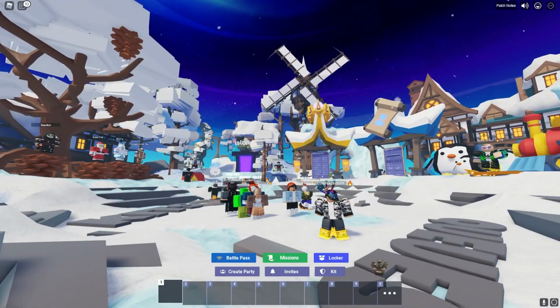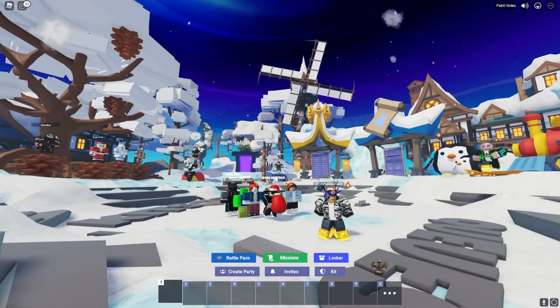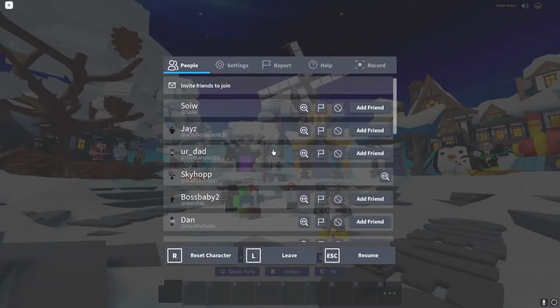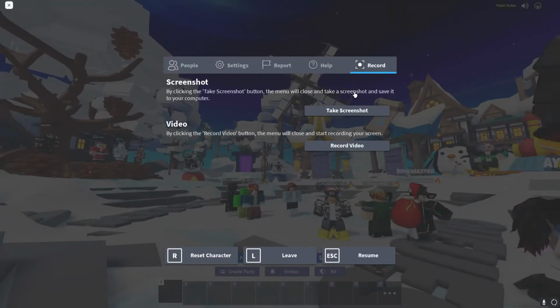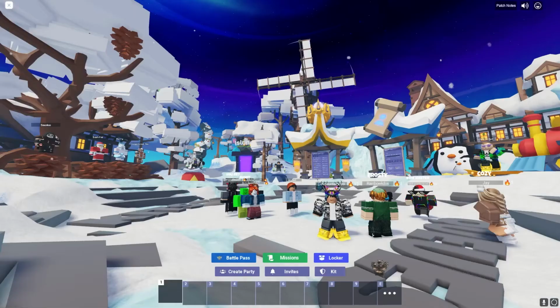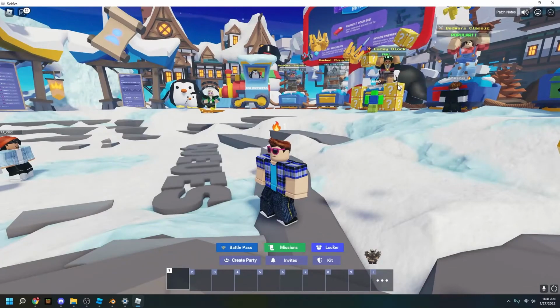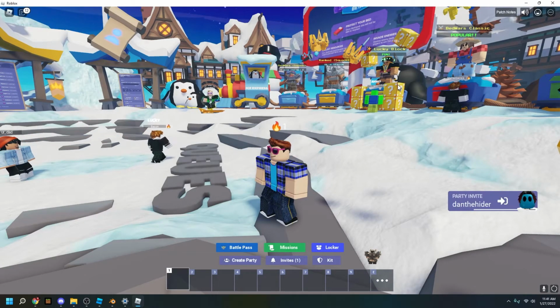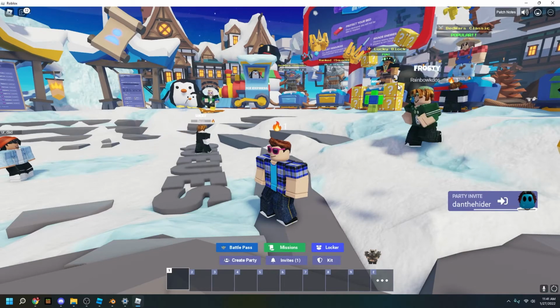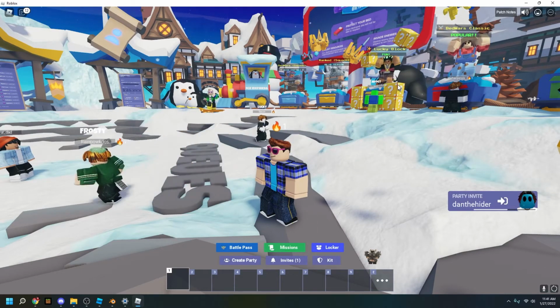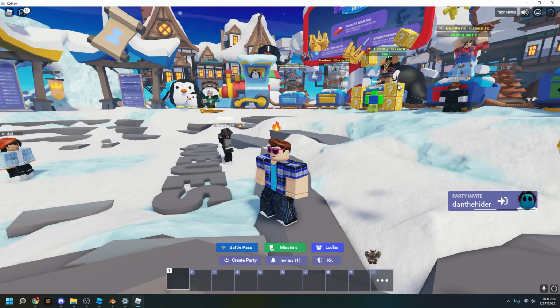So now we're gonna take the screenshot. Just head into the escape menu, record, and then use the transparent menu to see when it's a nice time to take a screenshot. Alright, so now we need to go find our screenshot now that we took it. It's probably gonna be saved in the Roblox folder for screenshots. So let's go find that in your file explorer, and then I'll head back when I find it.